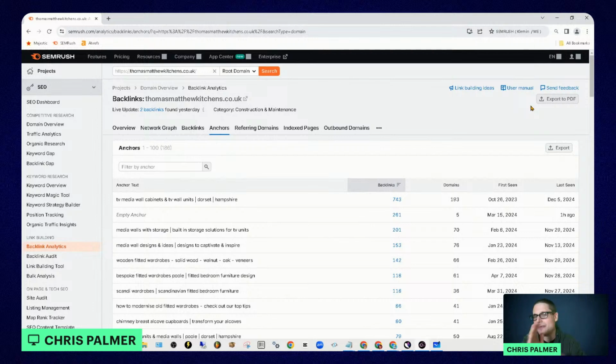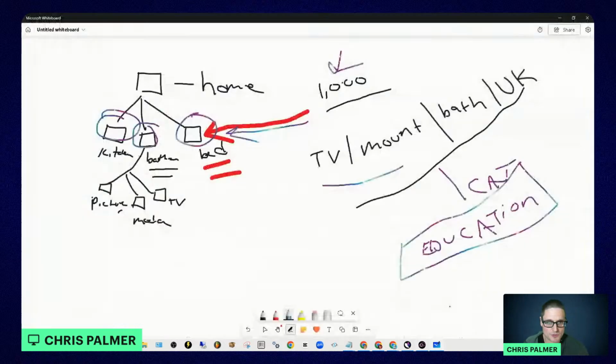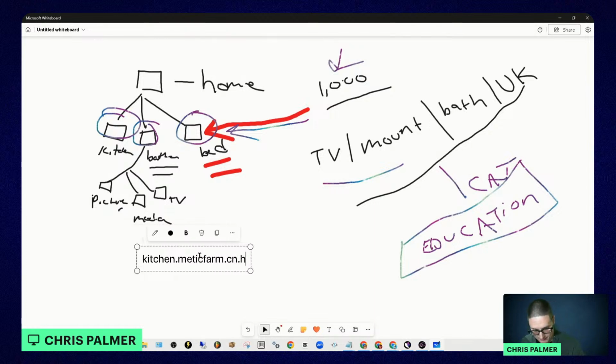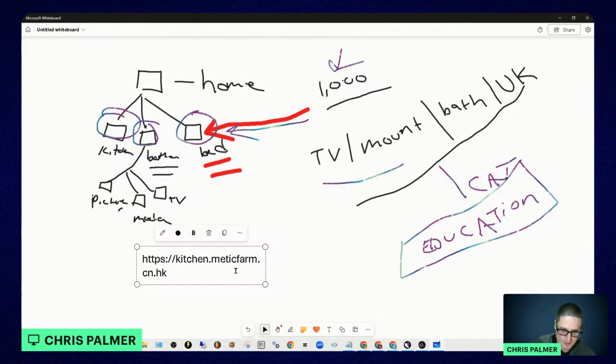Oftentimes, when you start to see this type of strategy, they'll utilize what is called a subdomain. And if you're not sure what a subdomain is, let me go ahead and enlighten you since we're on a roll. If you see stuff like this, it's oftentimes unskilled spammers who do this type of thing. So it would be something like this: kitchen dot metric farm, I don't know, dot cn dot hk. When you take a look at it, it'll be https://.